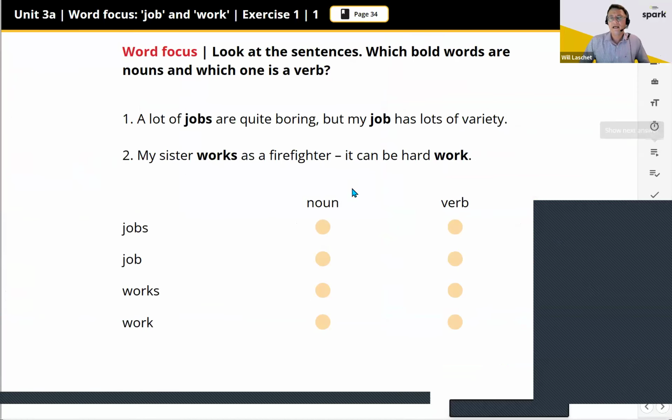So the first part of the lesson is word focus, and we're talking about jobs, we're talking about work. We've got some vocabulary work here called word focus, and we're looking at the words job and work. So let's go through, and you can help me do this activity. Remember, you are my students today. So I'm just going to highlight the text. It says which bold words are nouns and which one is a verb.